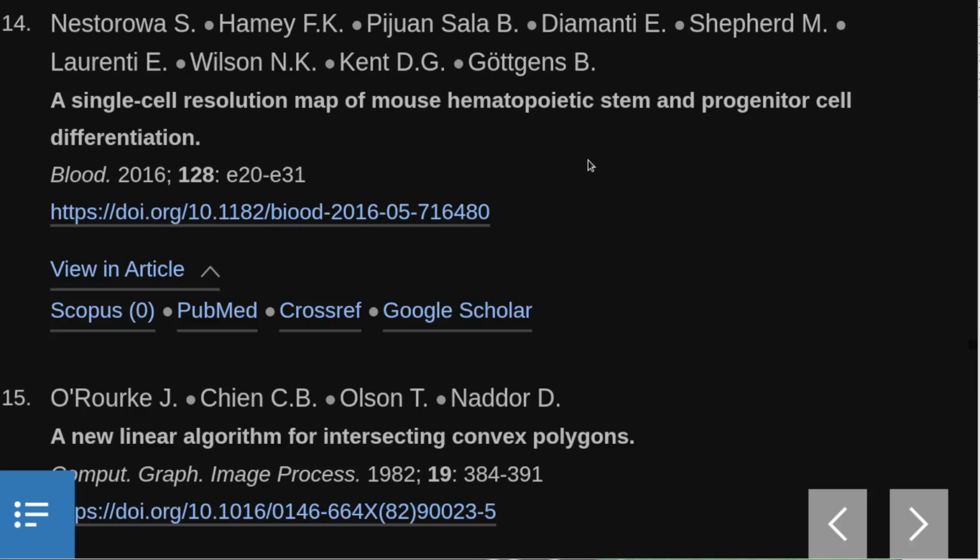O'Rourke J., Chien C.B., Olson T., Naddor D. A new linear algorithm for intersecting convex polygons. Comput Graph Image Process, 1982, 19, 384 to 391.